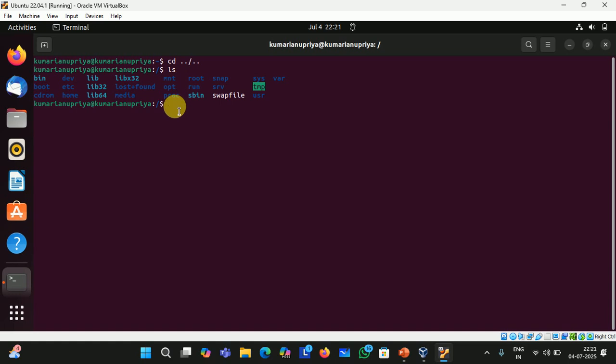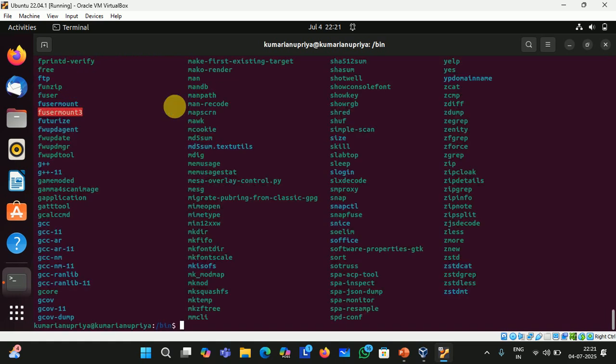So now we will explore a few folders. Just go in, for example, bin. Okay, so let's go into bin. Now we are inside bin. Now we want to see what type of files or folders are inside this bin folder. I have already told you that the bin folder contains basic essential commands. So let me show you, ls.